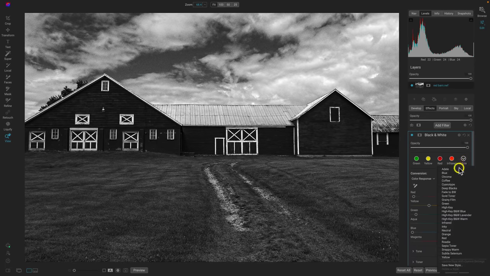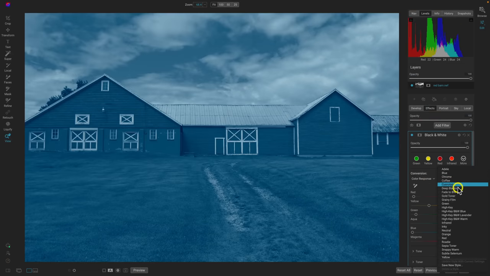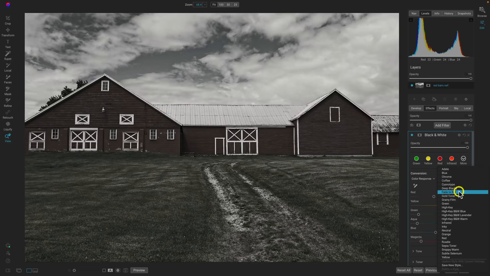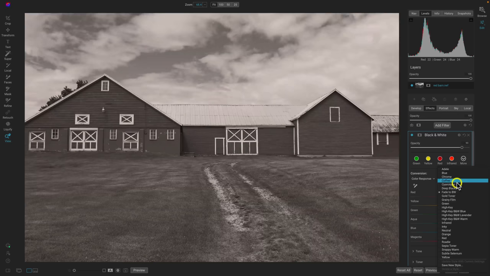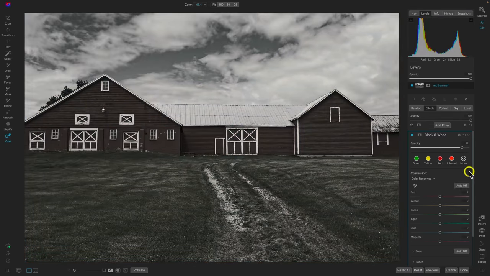Let me just switch this up here to one of these other black and white conversions, and we'll just use that. Ooh, fade to black option. So you can see in this preset, the opacity is lowered up top here down to about negative 10, so it's 90 there. So it's not applying the black and white all the way, and I think that does a really nice job for this particular photo, just to bring out some of that red that's in that barn there.